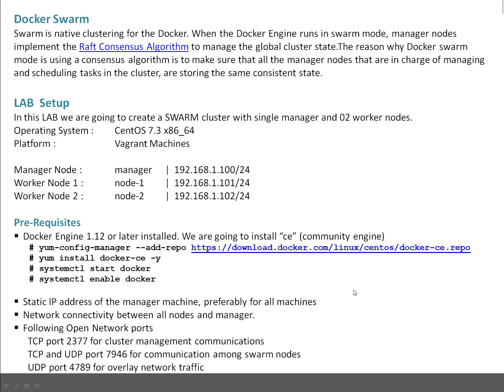Port number 2377 TCP would be used for cluster management communications. TCP and UDP over port 7946 will be used for communication among the Swarm nodes. Then UDP port 4789 is for overlay network traffic.